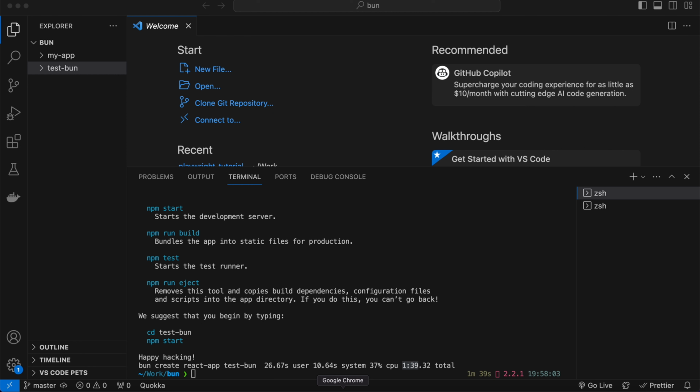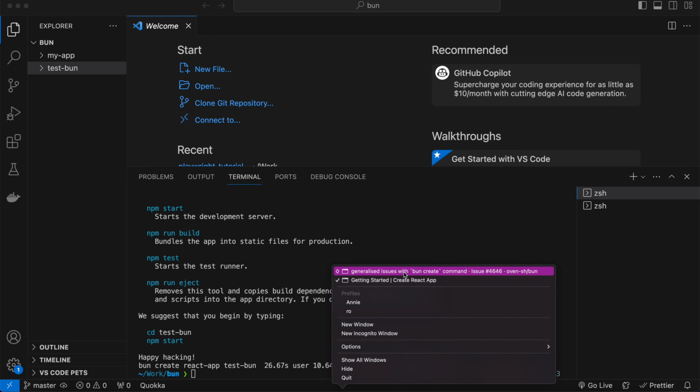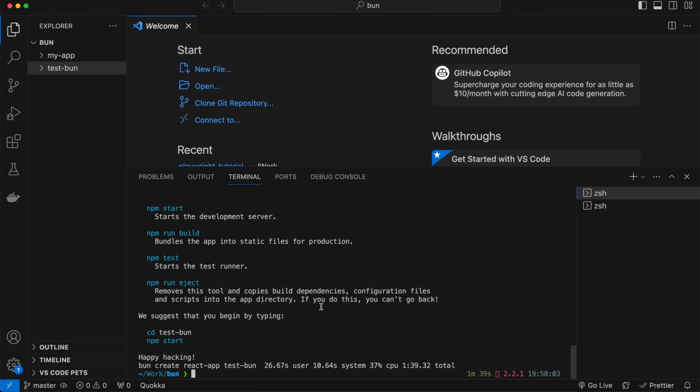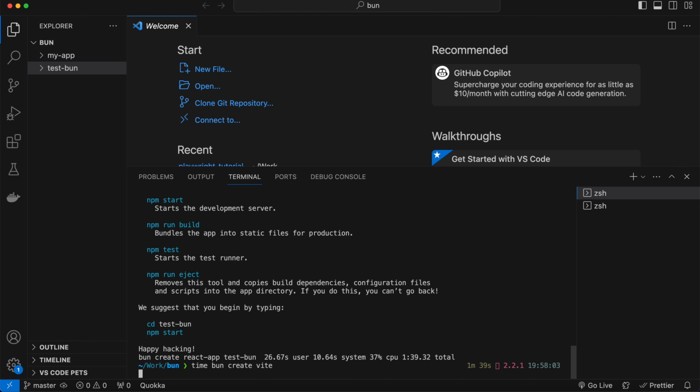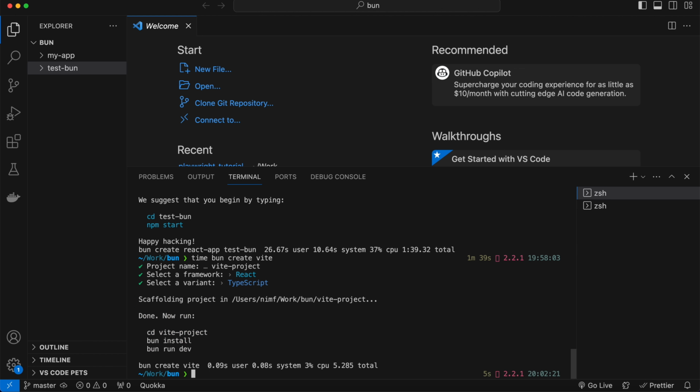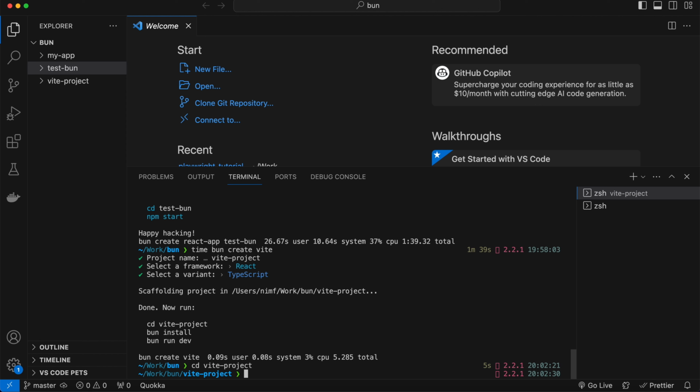But again, in this GitHub issue, they say that if you want to get the benefit of using Bun, you should create it with this utility, Vite or Vue, I don't know. So let's try. If we run bun create vite, and we select React with TypeScript, and then we go to the Vite project and run bun install, and again we'll add time here.